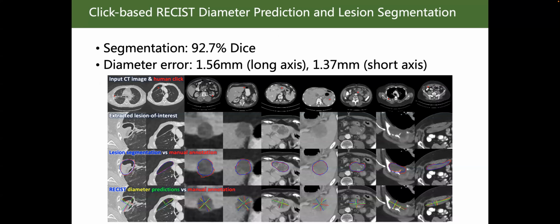The 2D scores of the proposed method on the test set are then 2.7%, and the mean diameter errors are 1.56 millimeters and 1.37 millimeters for the long and short axis. And this figure displays several qualitative results produced by our methods.